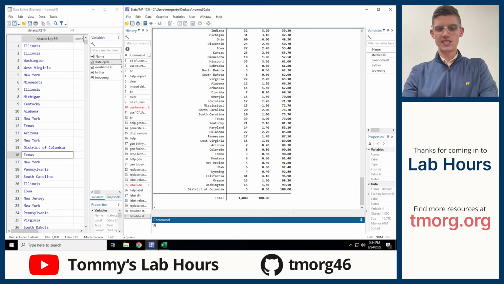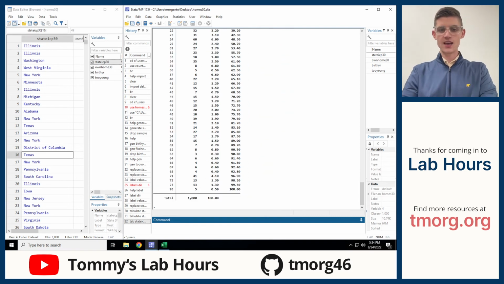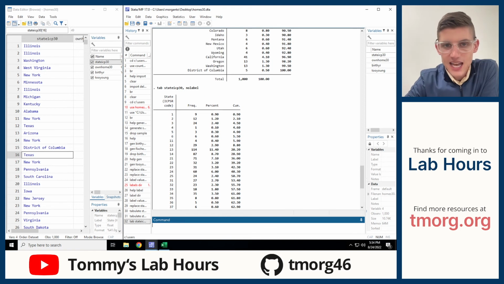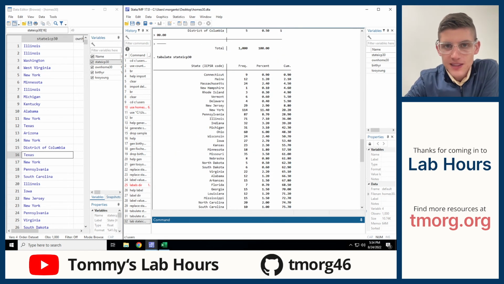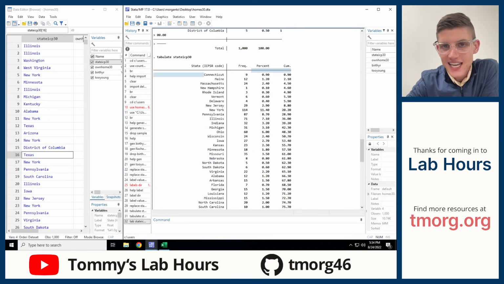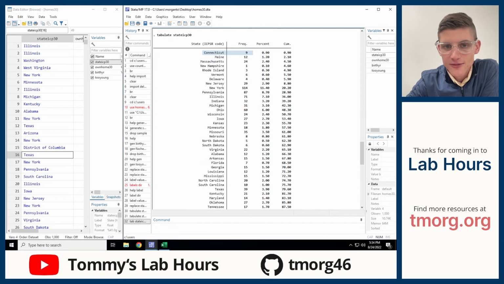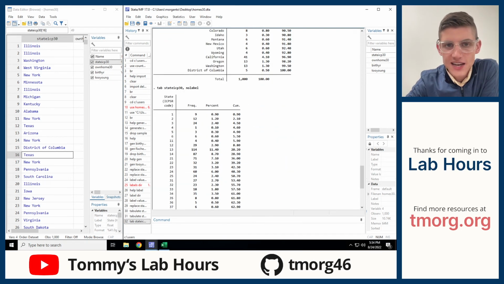If I were to do a tab, you can abbreviate this as tab. Tab state ICP30, but with the no label option, it gives me the same exact table, except the labels are gone now, which is nice. Connecticut had 9, Maine had 12. Well, state code 1 has 9 and state code 2 has 12.